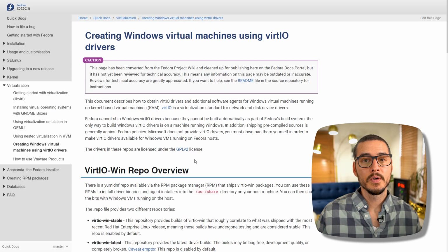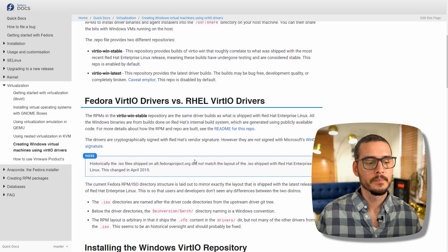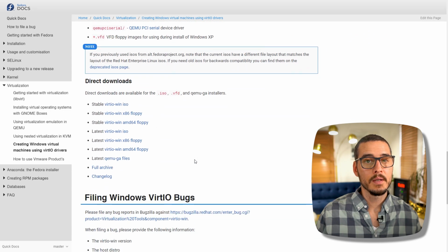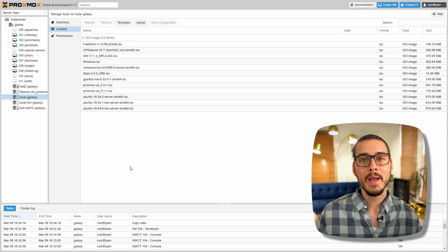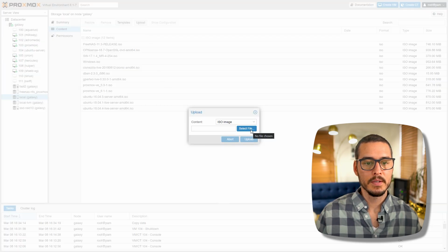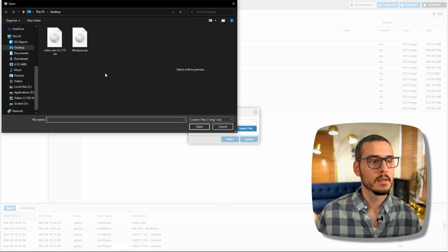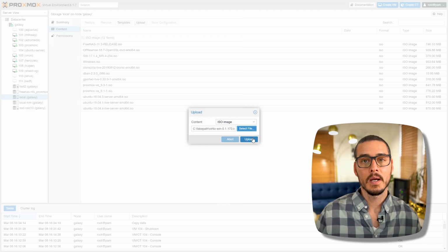So once you get to the Fedora project, you'll want to scroll down, and you'll see a bunch of links for direct downloads. You can choose stable or latest. I normally choose latest. So we'll grab the latest virtio win ISO. Once that's finished downloading, we'll go back to our Proxmox server and upload this ISO to the same place we uploaded the Windows ISO. So we'll go to our drive, choose content, and we'll upload this. Make sure the ISO image is selected and upload this virtio ISO.